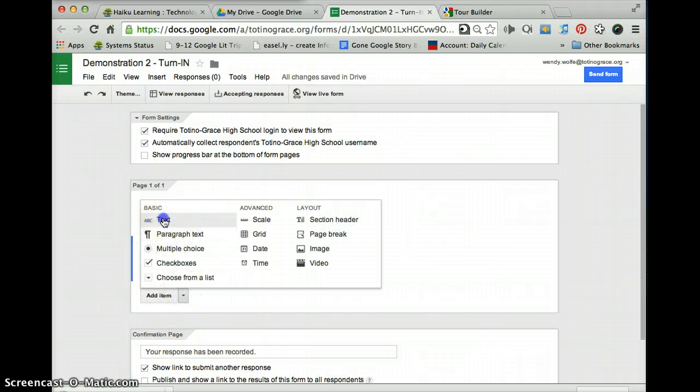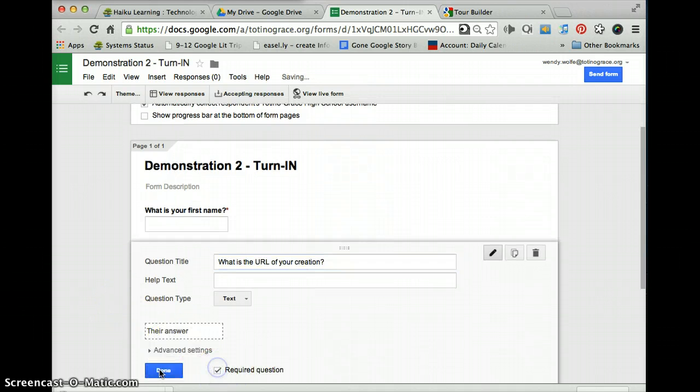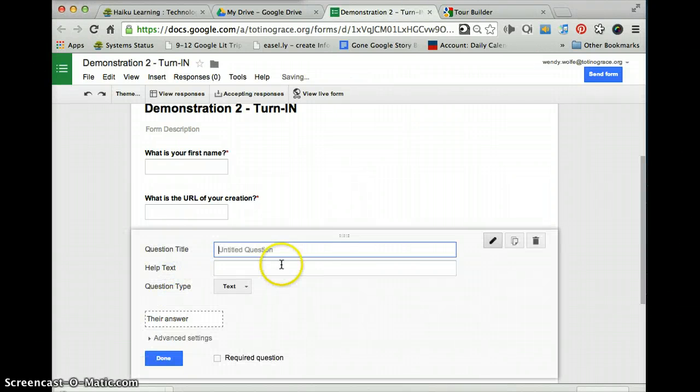If they created something on the web and they are going to turn in a URL, what is the URL of your creation? That's pretty straightforward. I'm going to require that and go from there. And now the second one would be if they created something like a Pages document or a Keynote or maybe a Google Earth file, and I would like to collect that. It's also going to be a text.